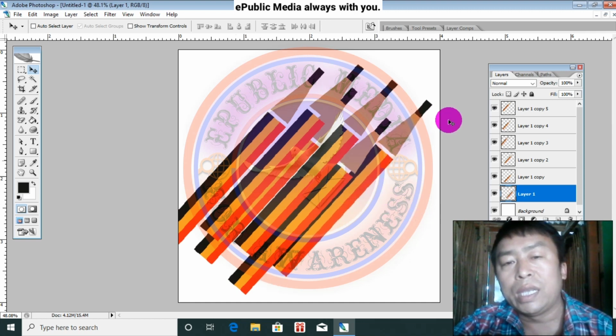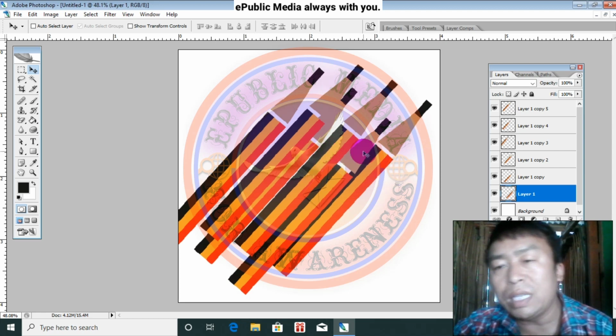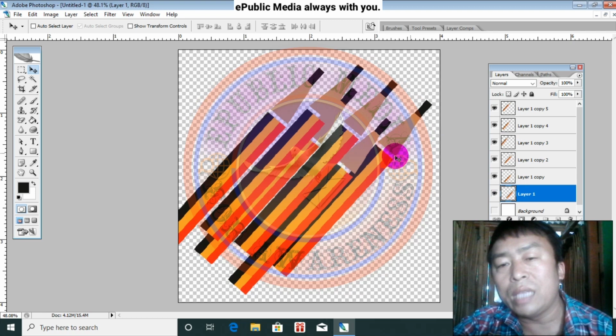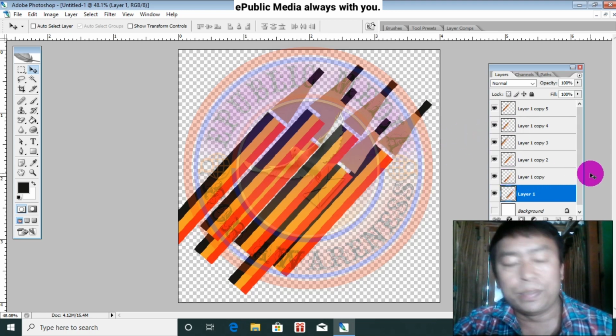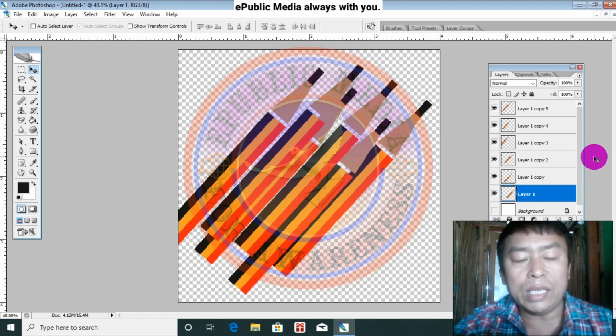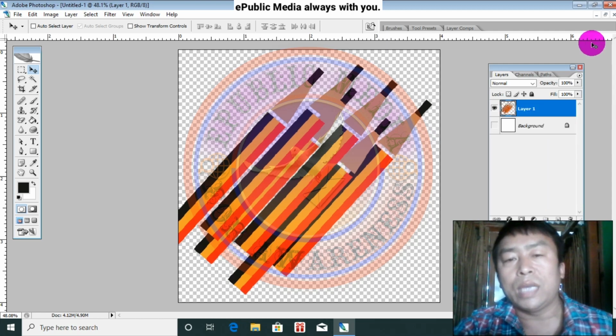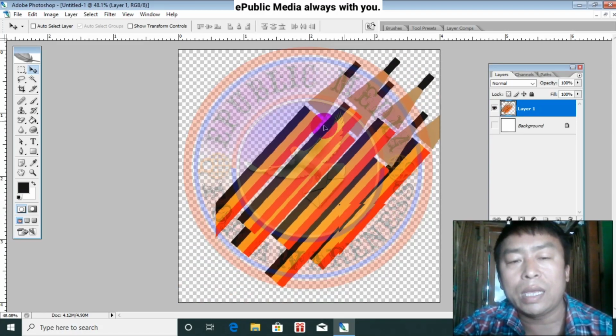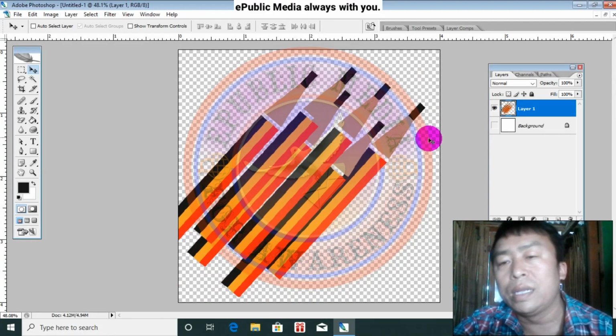Is it? Now you can group the pencils. To group the pencils, first of all hide the background, and then you can group the pencils. Means you can merge the pencils. To merge the pencils, press Ctrl Shift and E. Okay. Now this is a single layer. Now you can show the background also. To show the background, click here.